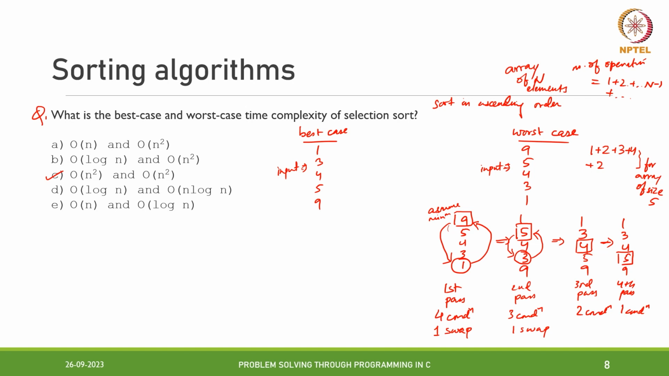So 1 up to n minus 1, if you calculate that, is n into n minus 1 by 2, plus some swappings. The swappings will be of a lower order, as you can see there are only 2 swappings here. So I'm just considering the conditionals, which are the higher order term, and you can see that an n square term is coming, so it is order of n square.